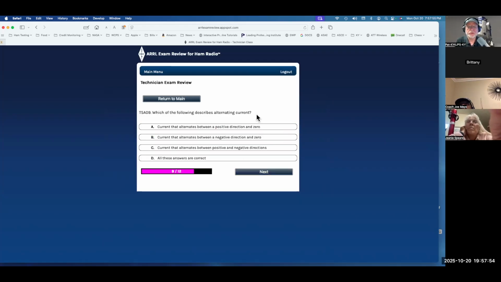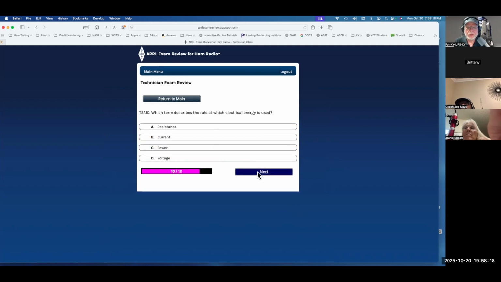Which of the following describes alternating current? It's changing positive and negative back and forth. So a current that alternates between positive direction and zero. Nope, you can scratch the zero ones. Current that alternates between positive and negative directions. And of course, you can scratch all answers are correct because these two are not. And then which term describes the rate at which electrical energy is used? That's going to be your power.